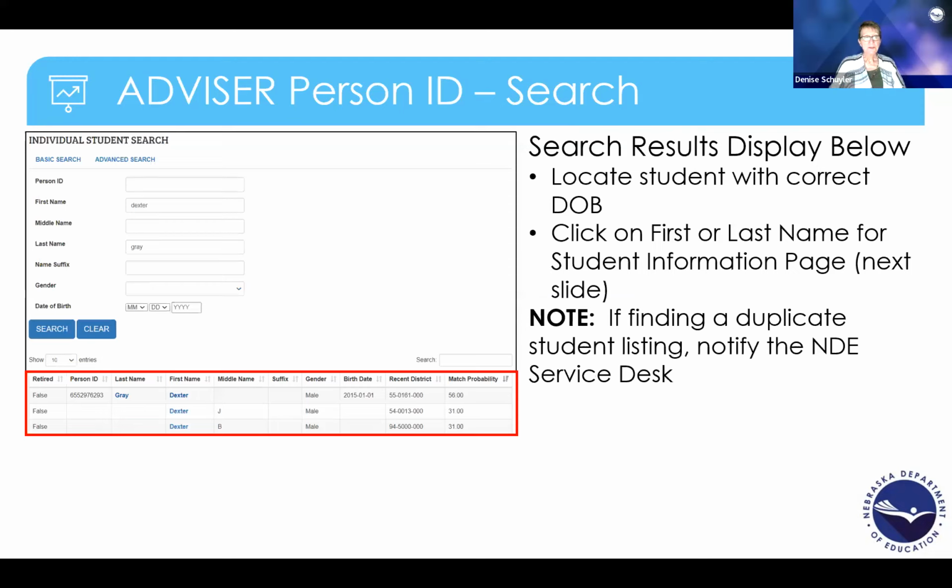So once you've done your search and then the results display down below, you'll want to look for the student that has the same date of birth as your student. You can click on the first or last name. It'll take you to the same place, and it's going to take you to a student information page.